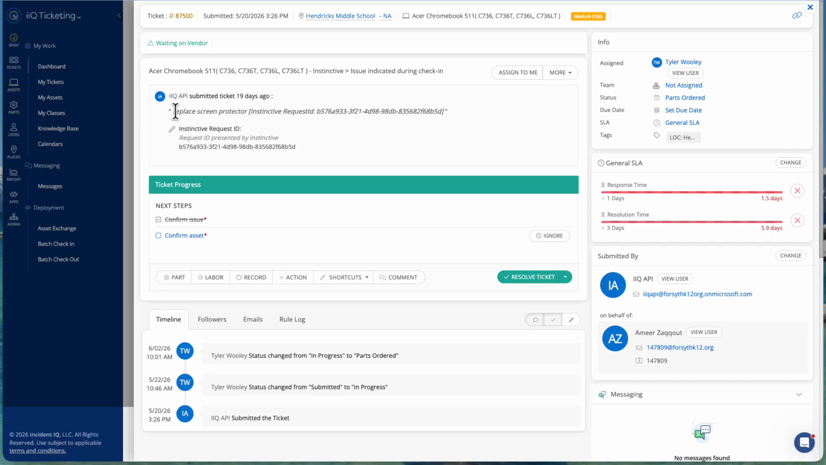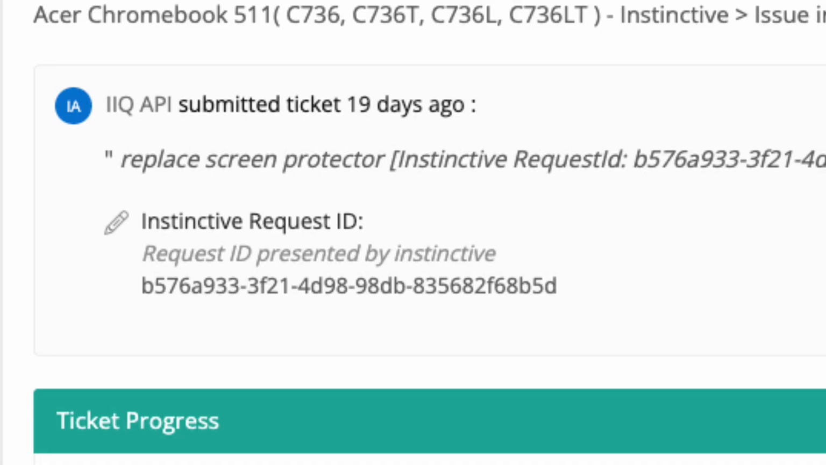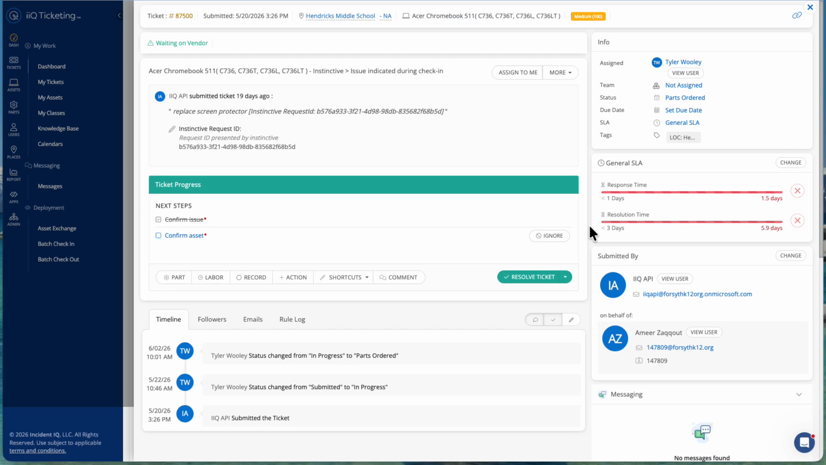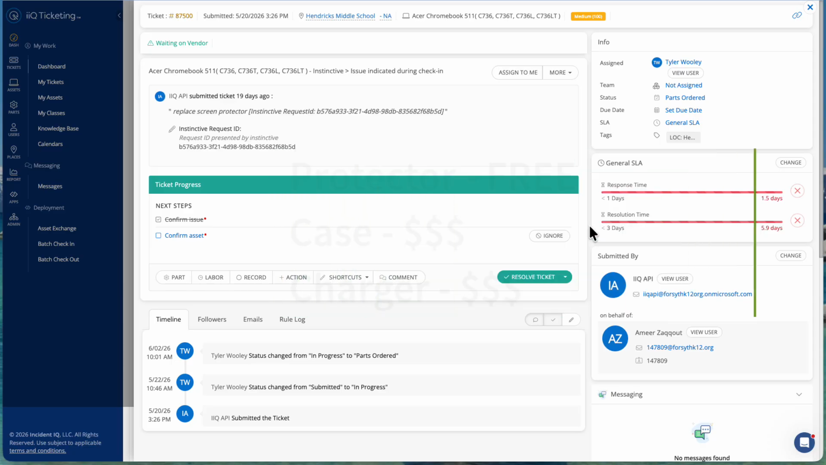We've got tips and tricks to help you do your job as you're working tickets and supporting your site. You might see several tickets that talk about replacing a screen protector. I don't know if you remember seeing in Site Tech Support that we are not charging for the screen protector, but we are charging for the case. If it's a damaged or missing case, we do charge. If it's a missing charger, we do charge as well. But if it's a screen protector, and that's the only reason for the ticket, let's resolve those out.